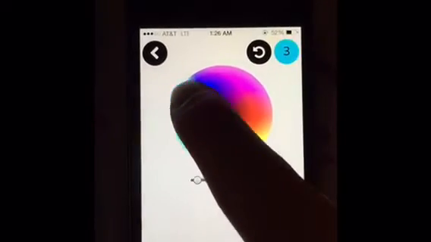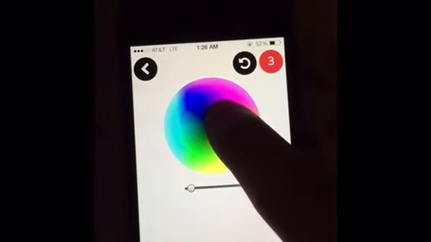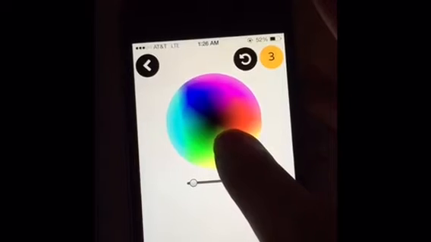So I can drag around anywhere on here, and you can see what color you're going to use. So let's use this like canary yellow for Rihanna.